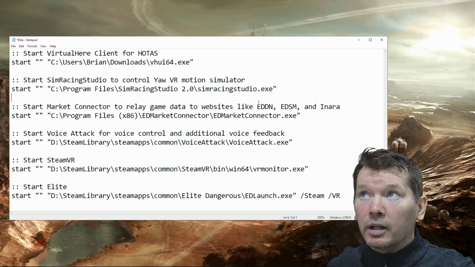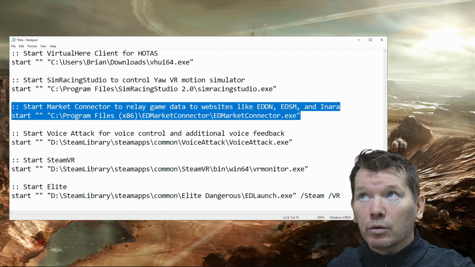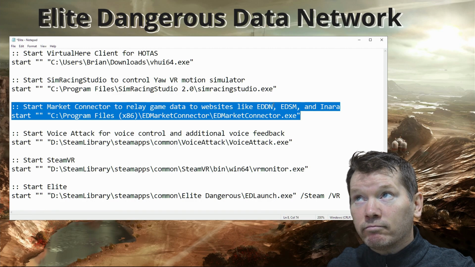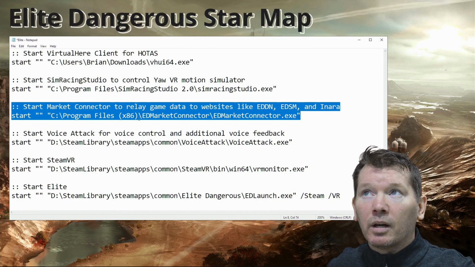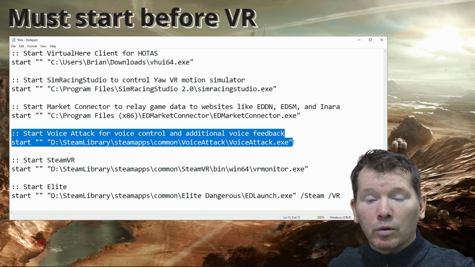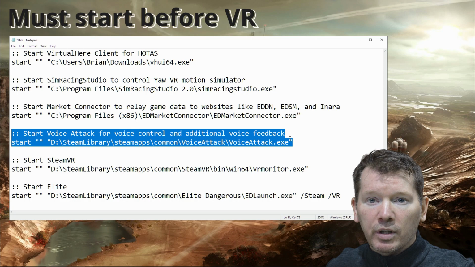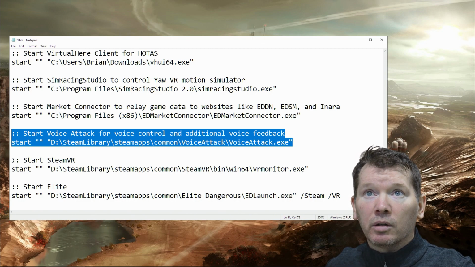Then the Elite Dangerous Market Connector, which uploads pricing information and other things to multiple websites, including the Elite Discovery network, EDSM, and ANARA. This also has a plugin for Spansh to help make it easier to plot routes between destinations. Then I start VoiceAttack, which I use for voice-activated control of several features while I'm in Elite, and also gives additional voice feedback. I'll cover this via my web browser in a bit more detail shortly.